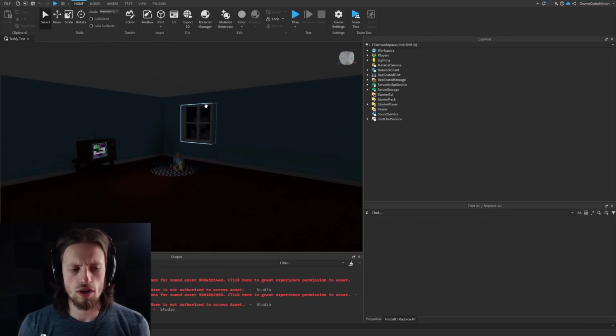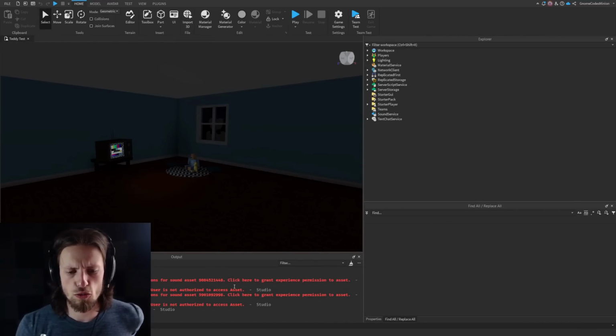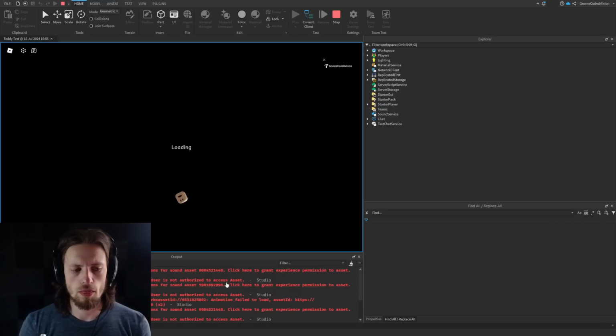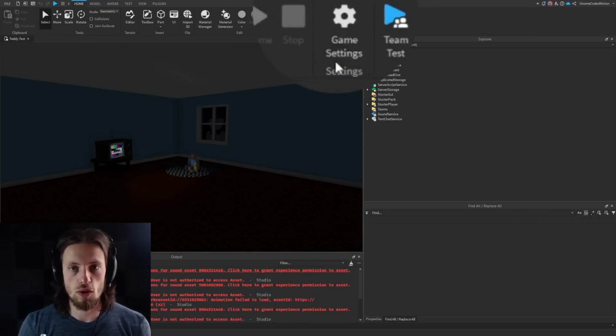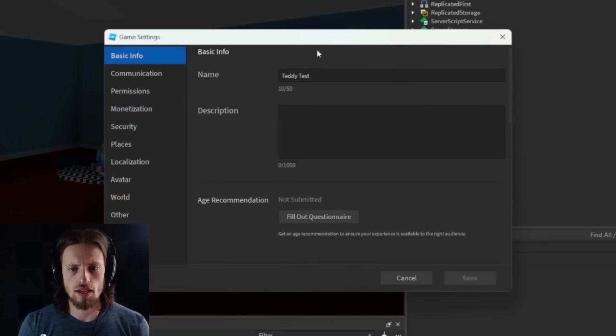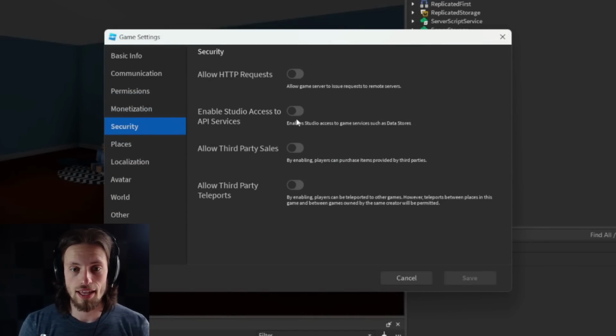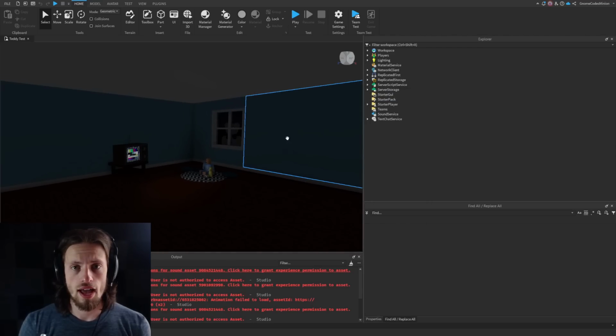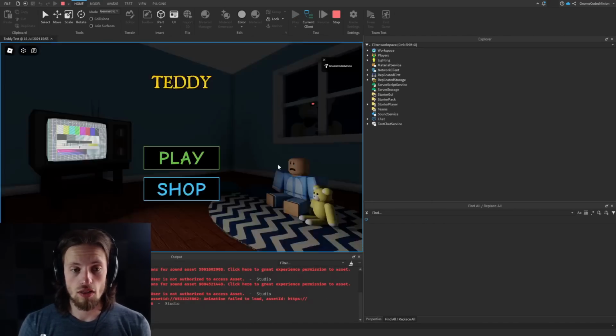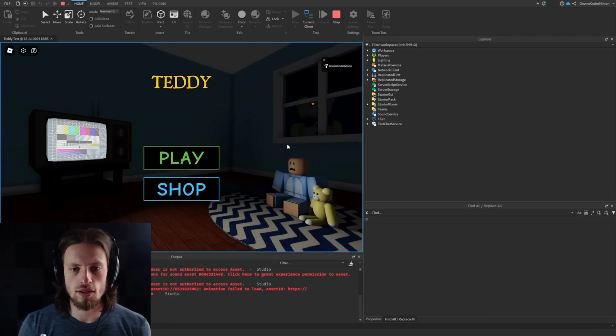And here we go. Okay, so it's now a game place. You'll probably see some errors about sounds, but if we play now, it's going to warn us again. So if we just go to game settings and then down to security and enable that API access. That's all we have to do. Click save. And then if we click play now, thing will load. And there we go. We're in the game.